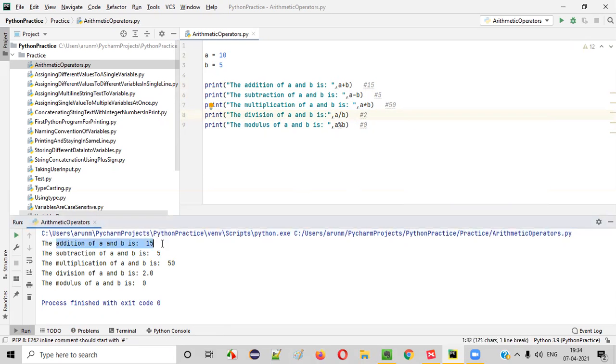The addition of a and b is 15. The subtraction of a and b is 5. The multiplication of a and b is 50. The division of a and b is 2. The modulus of a and b is 0. Okay, we got the perfect results.